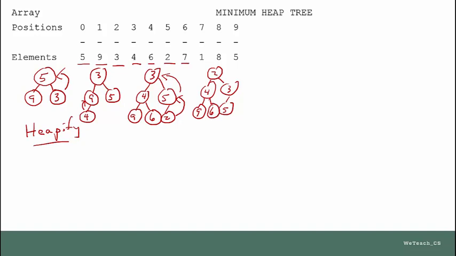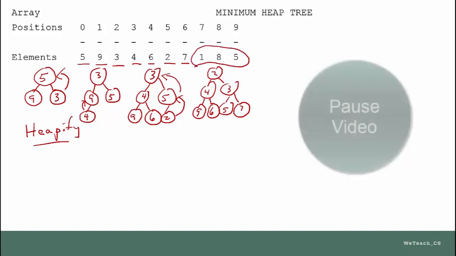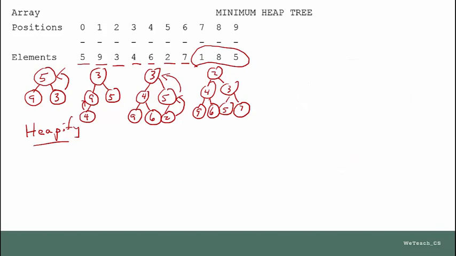Now, let's add the 7. Where's the 7 going to go? It's going to go to the right of the 3, and everything is fine because indeed the parent is less than its new child. Now you take a moment and work through adding these 3 new nodes and see what you come up with. I'll wait. All right, let's see how you did.